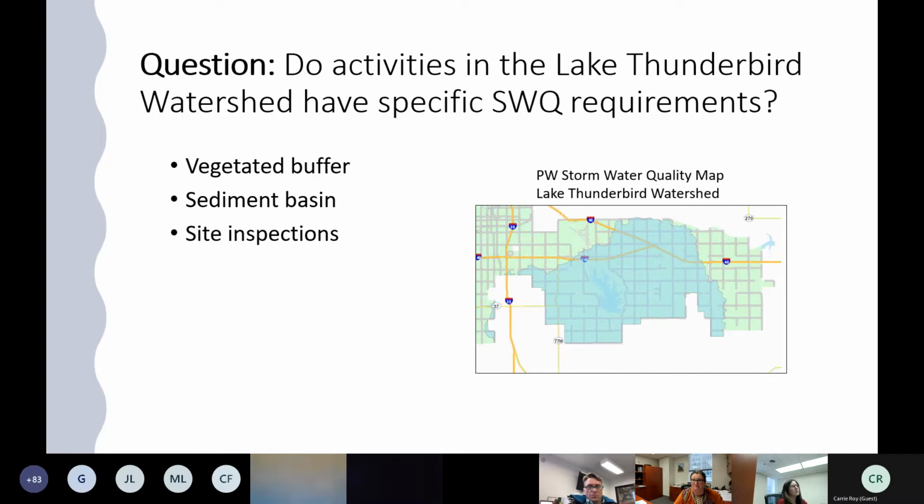Your site inspections on your erosion controls and BMPs are going to go down to a 7-day frequency. If you're outside of the Thunderbird Watershed, you have an option of picking either a 7-day inspection frequency or a 14-day inspection frequency. Inside an impaired watershed, you're going to be down to a 7-day, once a week.